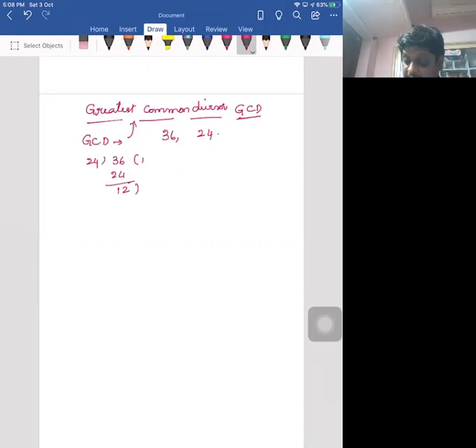So what I will be doing, I will place this 24 here, and 12 here. Now if I divide again, 24 divided by 12 is 2, and the remainder will be 0. So what is the greatest common divisor here? That 12 is the GCD for these two numbers.